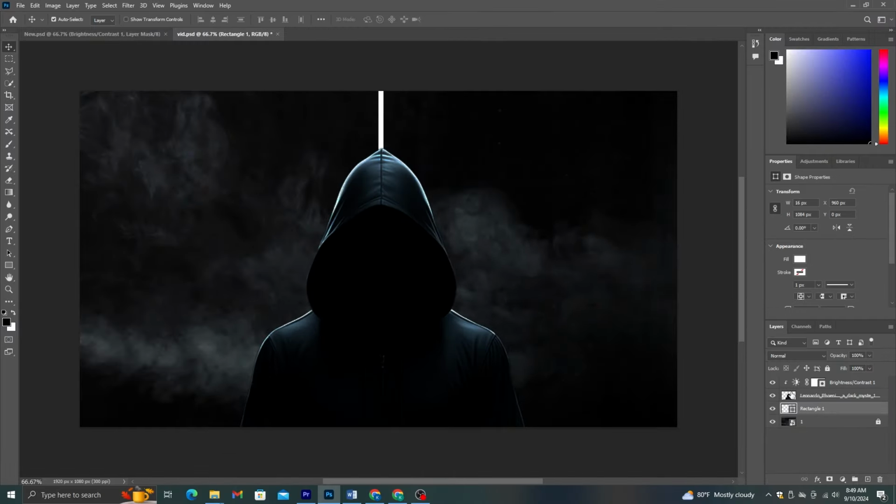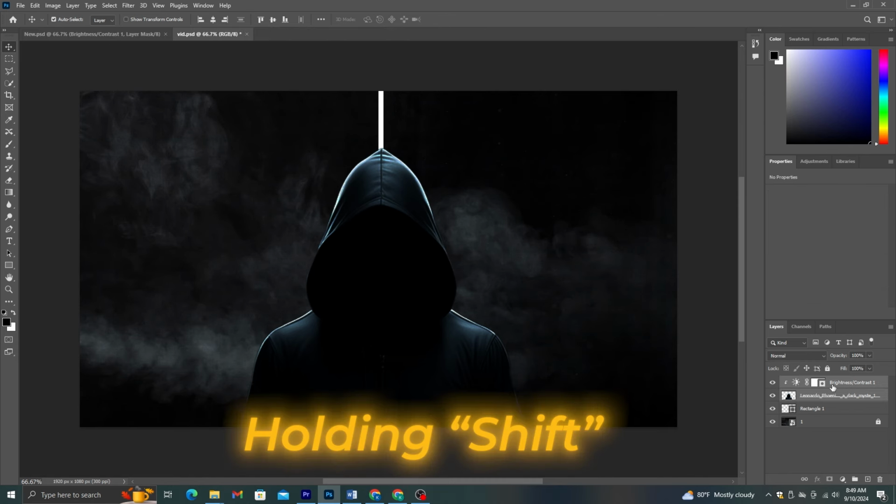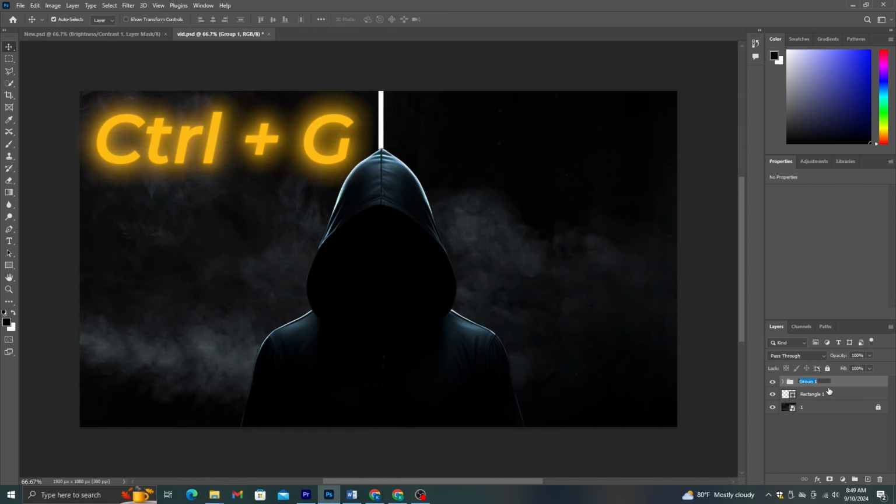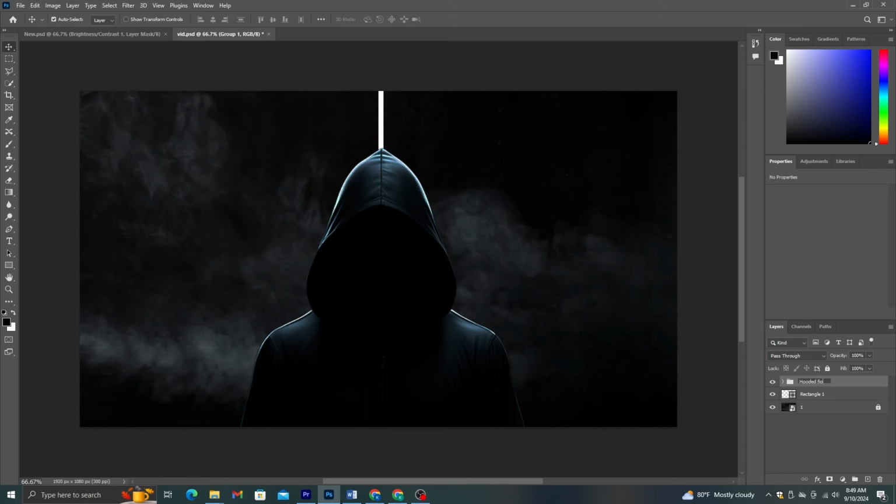Now this color looks perfect, and I'm gonna select these two layers by holding the shift key and press Ctrl plus G. It will create a group with these two layers, and I'm gonna rename it to hooded figure.